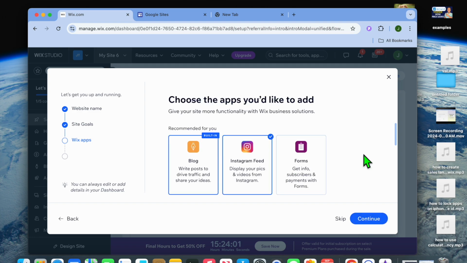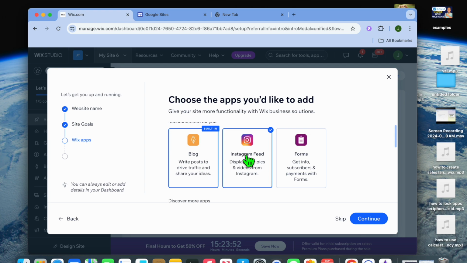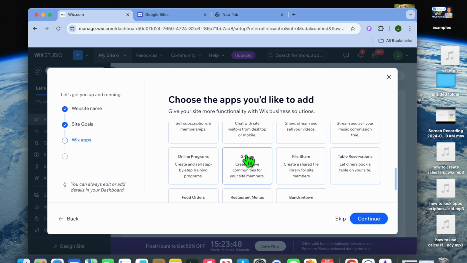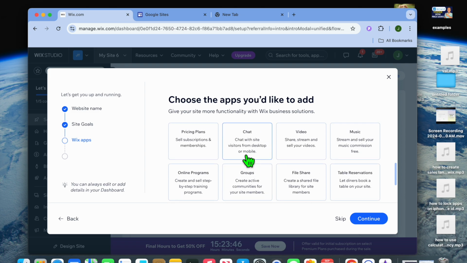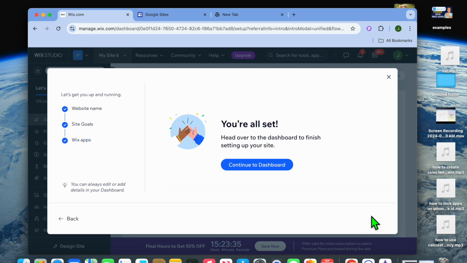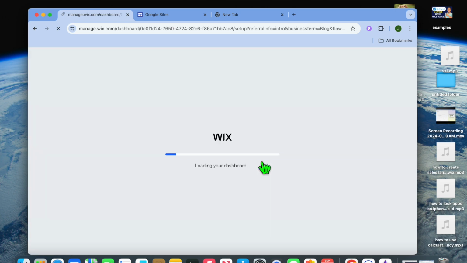And based on the type of website that you had typed in earlier, you will see different suggested apps. Because I selected blog, you can see that they recommend the blog app and also the Instagram feed app. But by scrolling down, you can see different apps that you can quickly add. So if it was a case that I would like to share videos or sell videos, I could select video. I could also sell music and online programs using Wix. Once you're finished, you're going to tap on continue. Then select continue to dashboard.